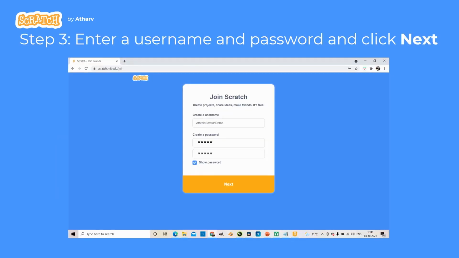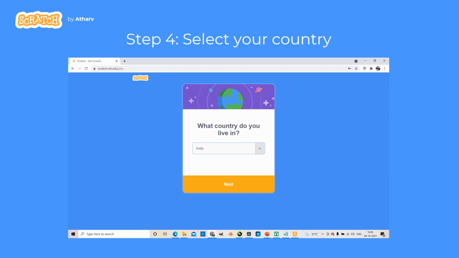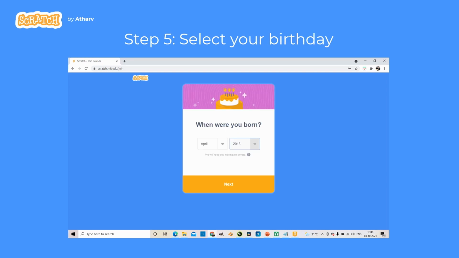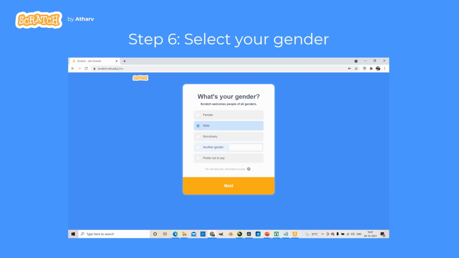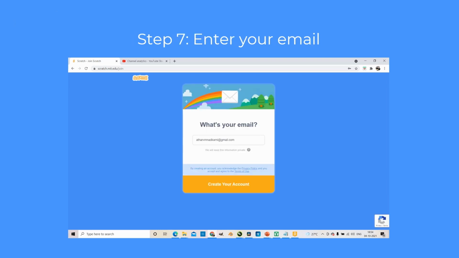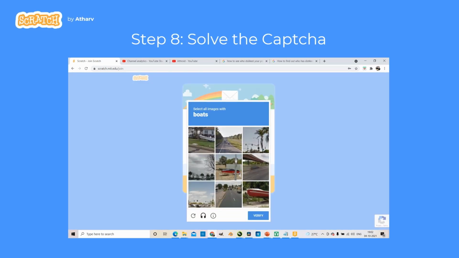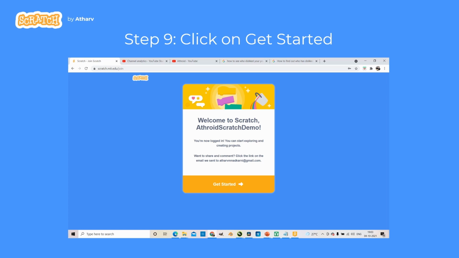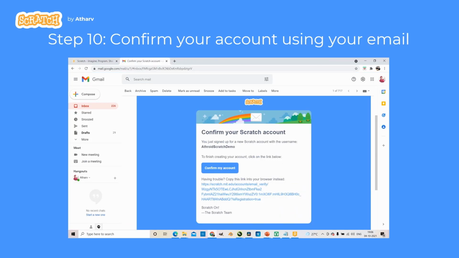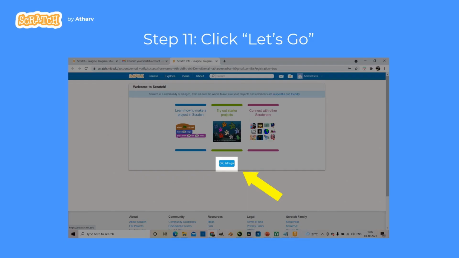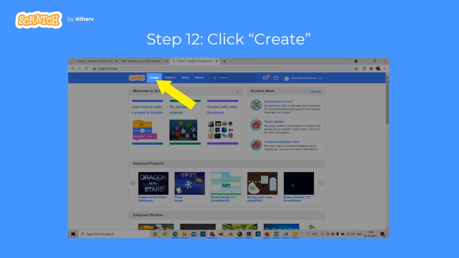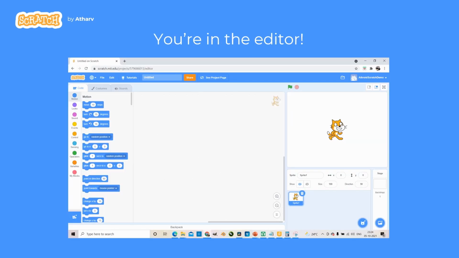Then enter a username and a password and then click Next. Then select your country. Then select your birthday. Then select your gender. Then enter your email. Then solve the CAPTCHA. Then click on Get Started. Then confirm your account through your email. Then click Let's Go. And then click Create. And now you should be in the editor.